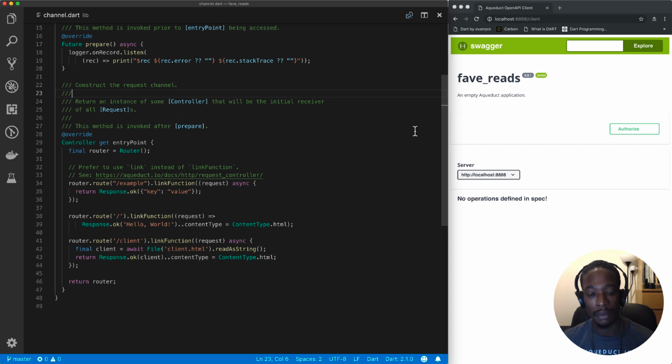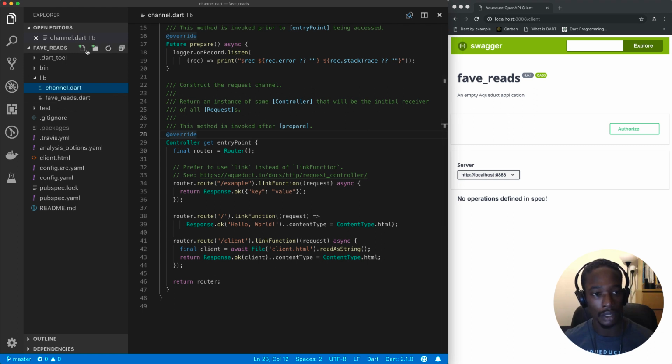So last time what we did was we got ourselves up and running with a basic Aqueduct project. What that looks like is we used the scaffolding tool to generate this list of files and folders, and then we created some routes in lib/channel.dart. We created these two routes in particular, looking at this example that was generated from the scaffolding tool.